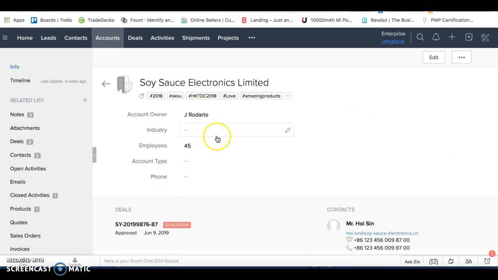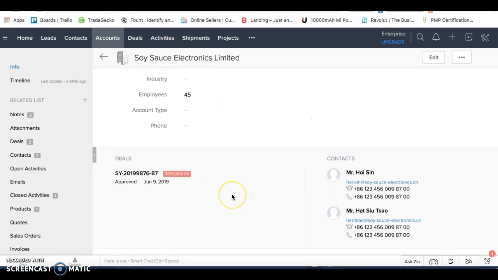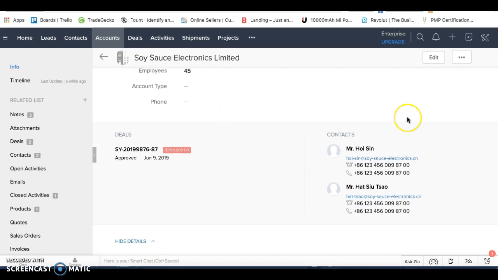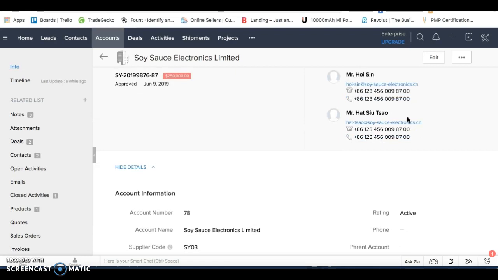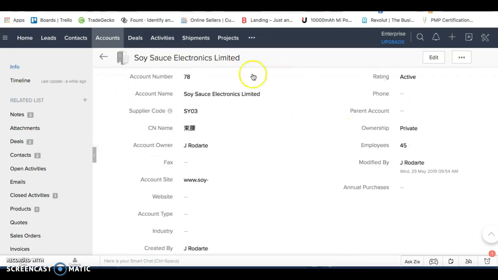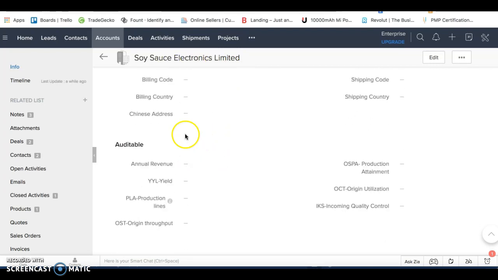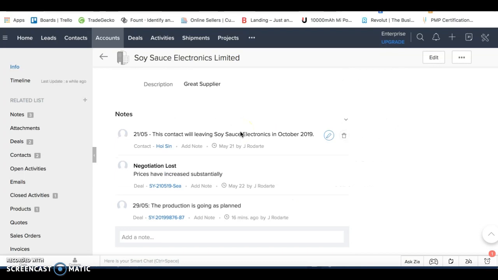The account owner, who's the person who's handling this account, and basic data about the factory, data about the person that is working here or that you're currently dealing with. All of this comes already in the system, the account information. However, I changed some of the fields to adjust to our current workflow and needs, such as supplier code, Chinese name, certain dates, which are the onboarding time, certain factory information that you collect when you first meet them.